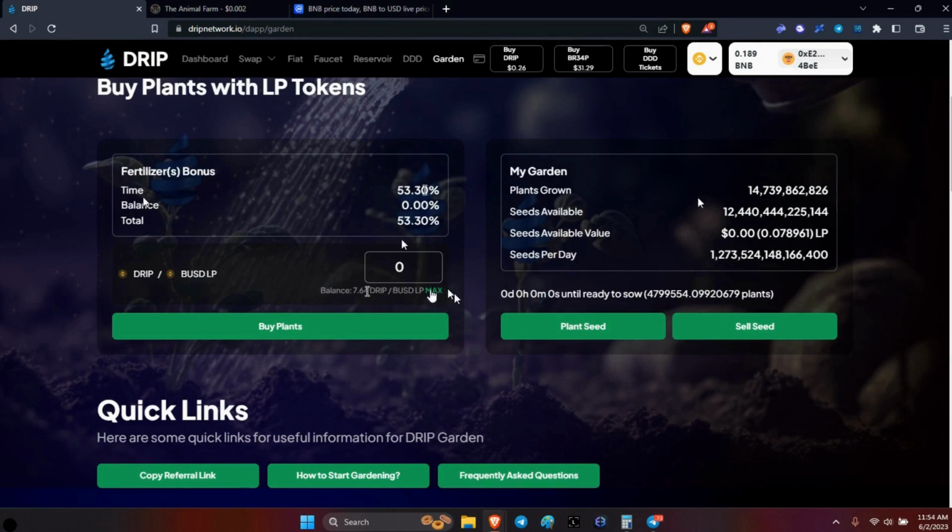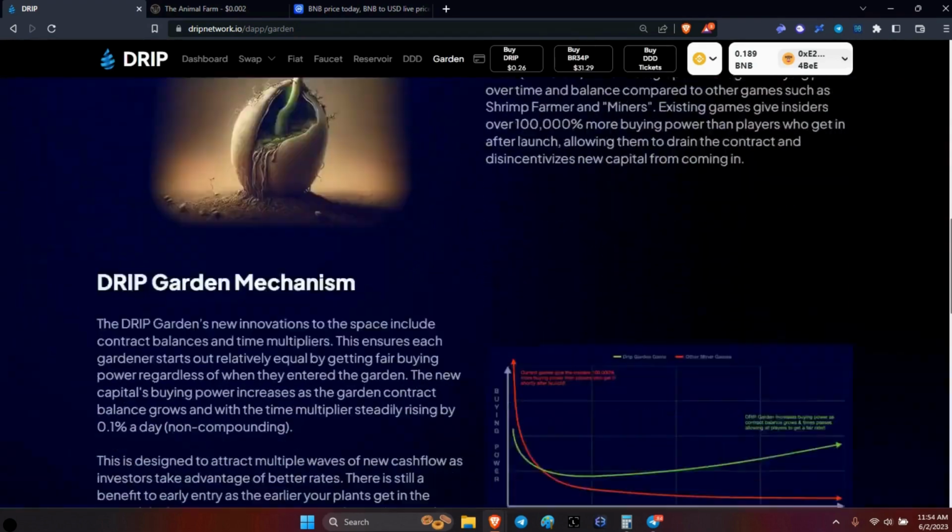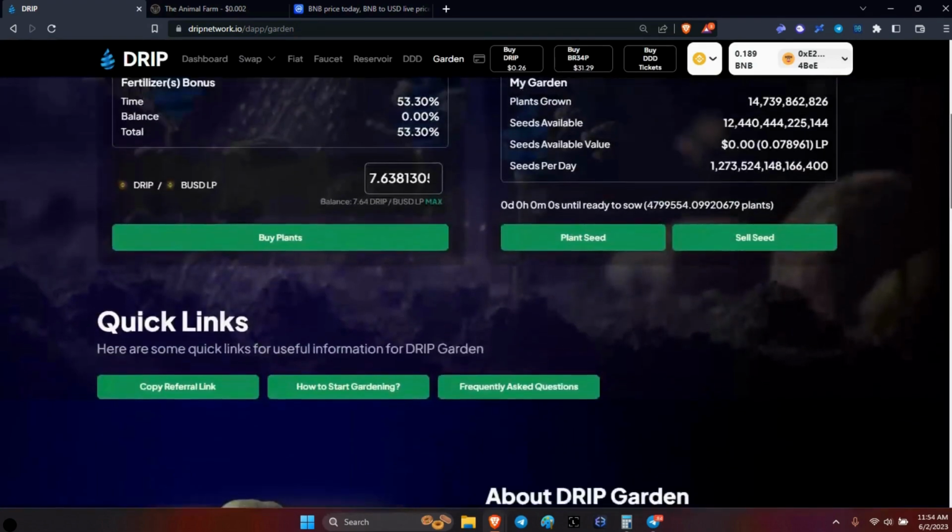So let's go ahead and do the deposit, because remember I said I was going to save it for here. So what I'm going to do is hit max. And this 7.4 drip BUSD LPs. So I have 14,000 here. Does it show me how much I'm going to receive?